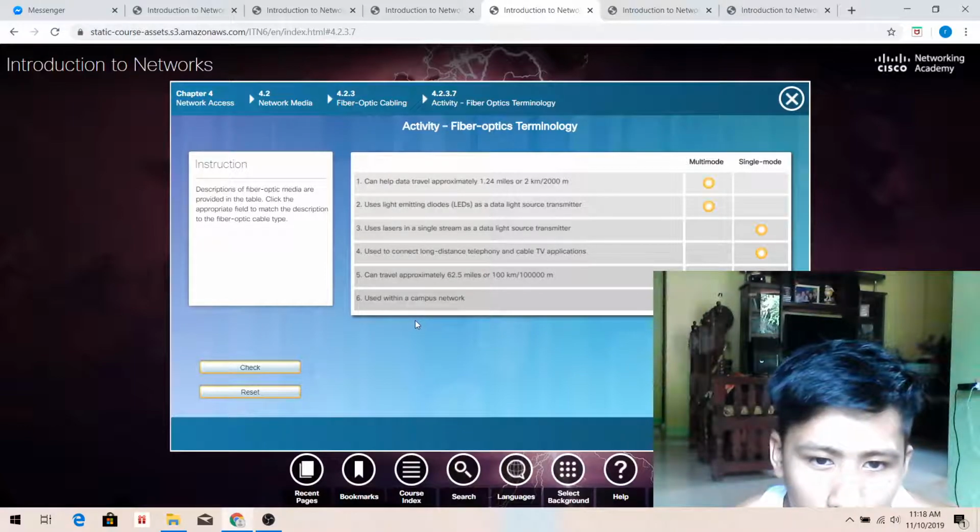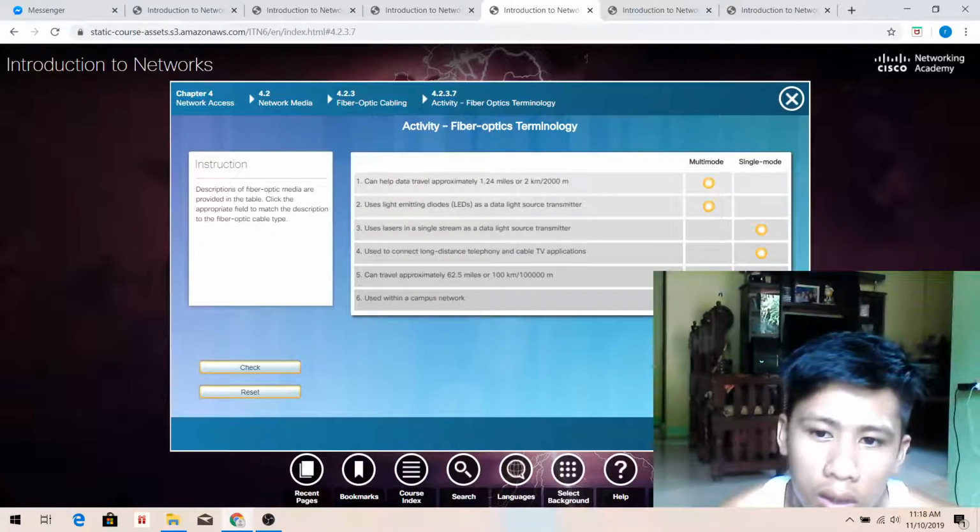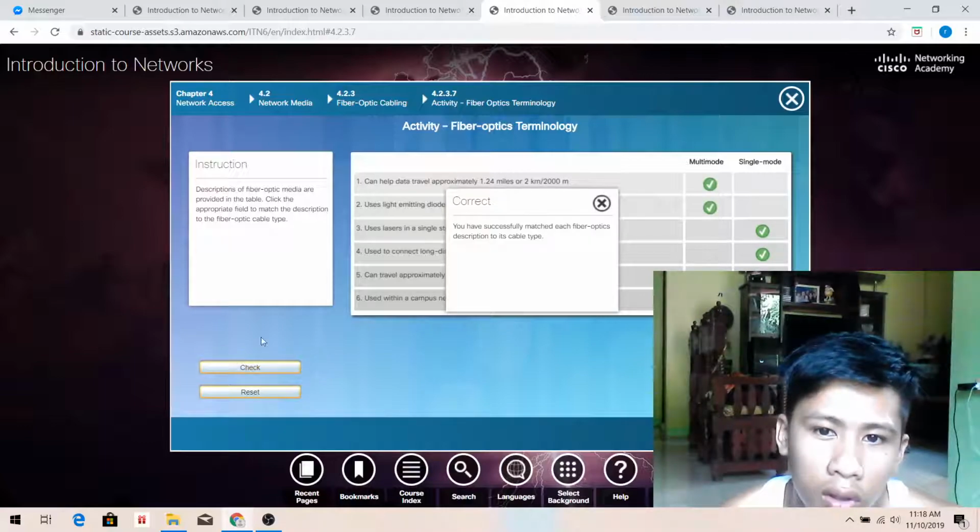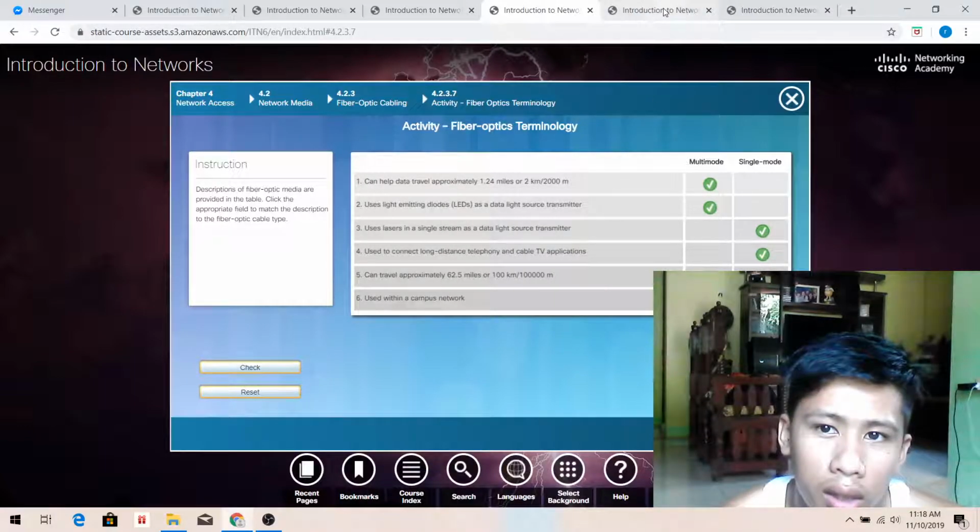And the other one, used within a campus network, is multi-mode. Let's check. It's all correct. Let's proceed to the next, the last activity.